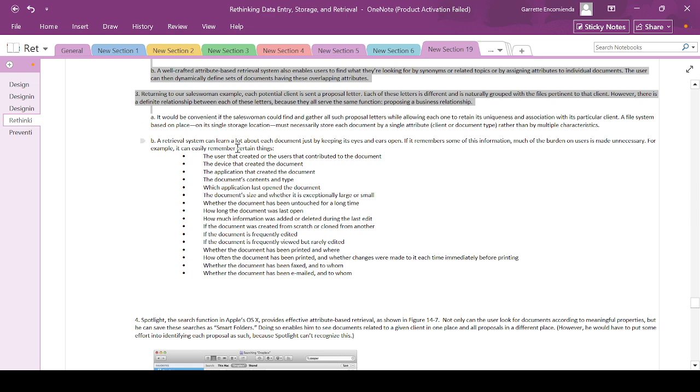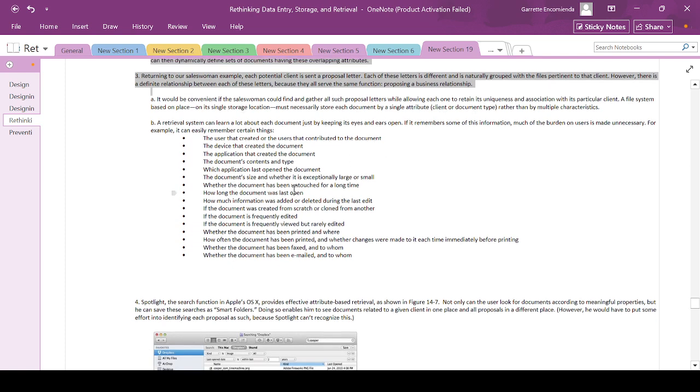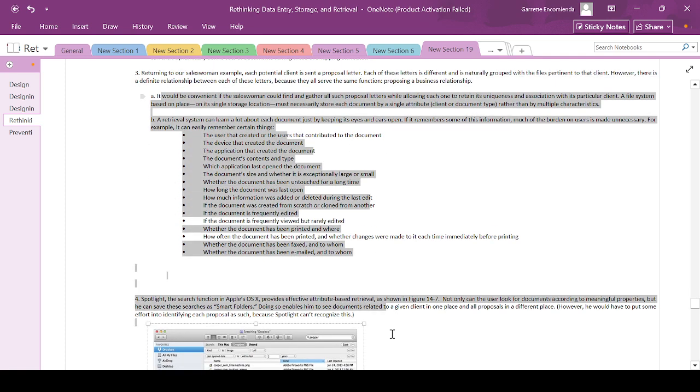So for the saleswoman example, each potential client is sent a proposal letter, right? Each of these letters is different, of course, and is naturally grouped with the files pertinent to that client. However, there's also a common theme: they are about proposing a business relationship. So if you've done the user research, you would know that this is a key action. It would be convenient if the saleswoman could find and gather all such proposal letters while allowing each one to retain its uniqueness and association with its particular client.